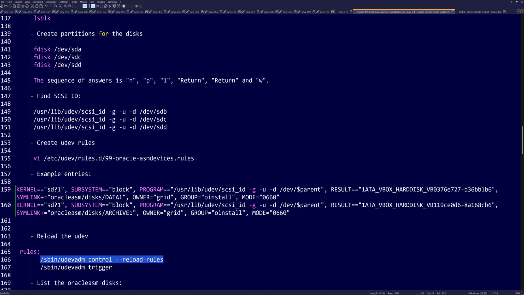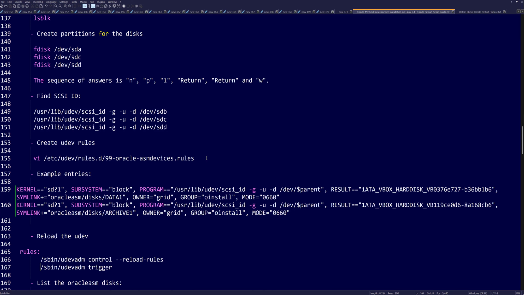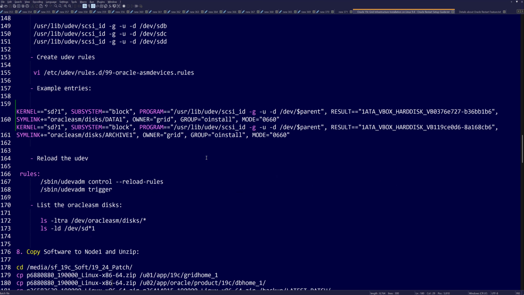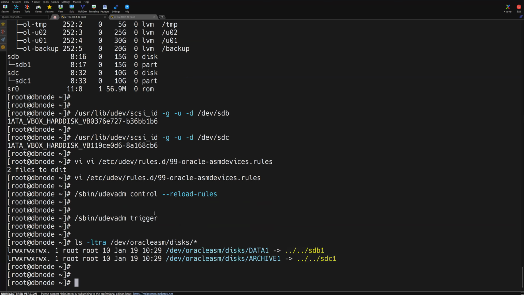Now after this, we need to reload the udev rules with the help of this command. And then finally, we need to run this one. Now after this, we will have the command to verify the details. So we can find that under the Oracle ASM, under the disk, we have data as well as archive disk.